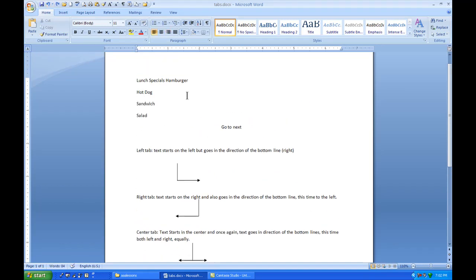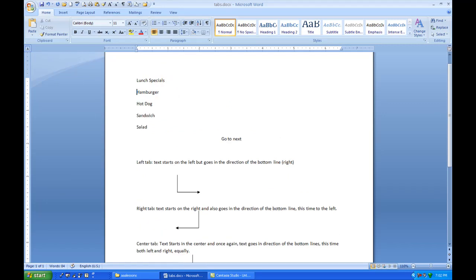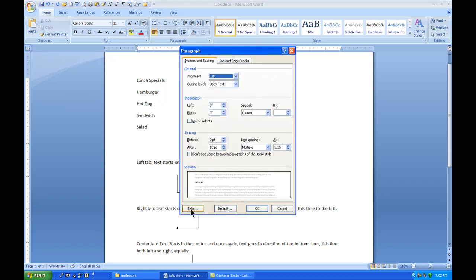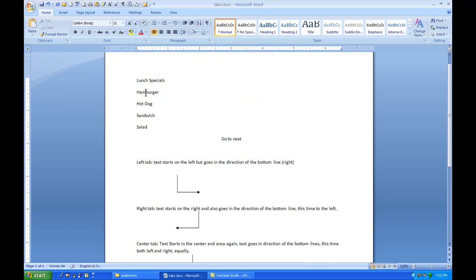Okay, so here I've got lunch specials, and then I've got hamburger, I've got hot dog, I've got different items. Okay, what I want to show you are different types of tabs that you can set up now. So I'm going to go back to that tab menu here. And what I'd like to do is, if I know that I'm going to set a tab for all 4 of these paragraphs, select all 4 of them first. That way you don't have to redo them for every one of them.